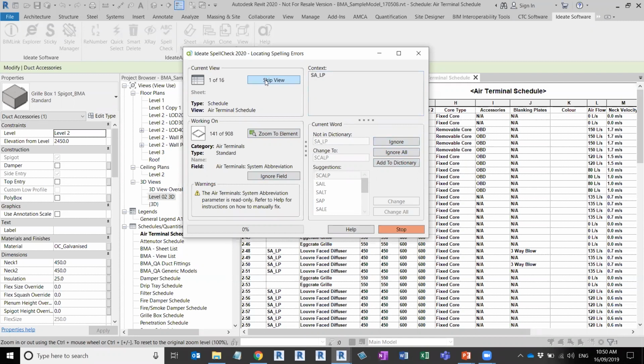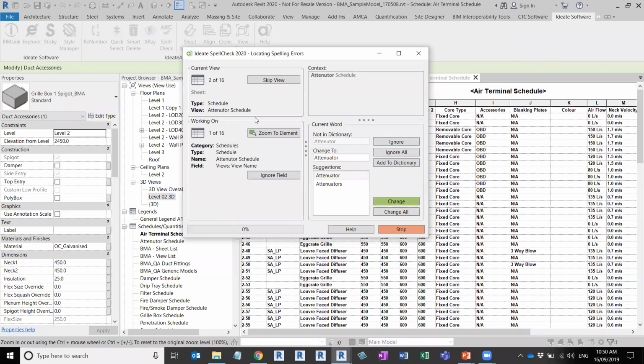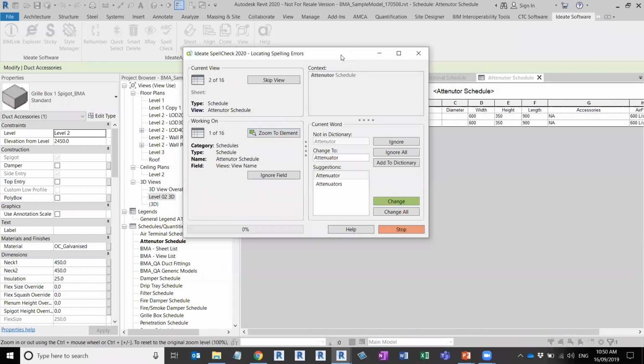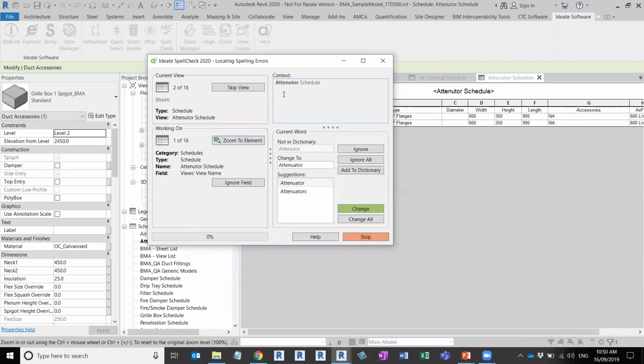What I want to do is skip that view and take you to the next one. So this is the attenuator schedule, which is this one here. If I zoom to the element there, you can see it's already finding a spelling mistake: attenuator, obviously missing an A. You can see it's there in the title. It's found that pretty quickly.